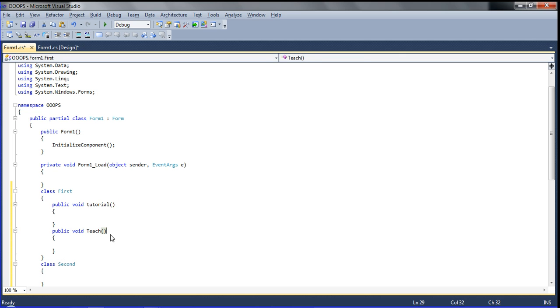Whenever you use parentheses and brackets like this, it is called a function. This is a function and this is also a function. Wherever you declare an open parenthesis and then a close parenthesis, those are all functions.